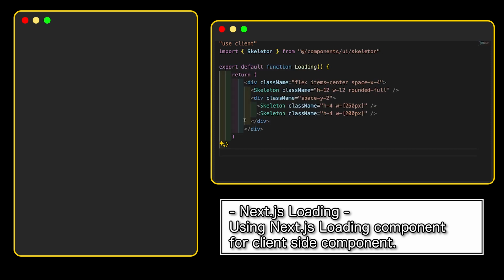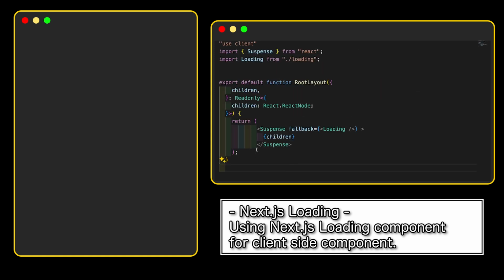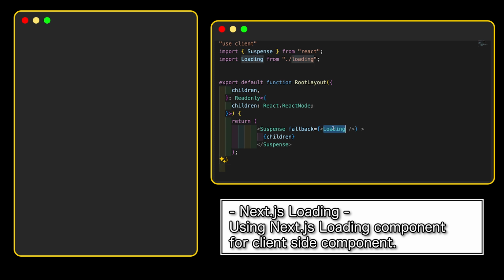The next step is to create loading.tsx, which is the fallback component while data is fetching. This component just defines what you want to render during loading, and for me it is just a skeleton. Finally, we set it up in layout.tsx. Next.js loading is based on React Suspense, so we wrap with the React Suspense component, and set the fallback to the loading component.